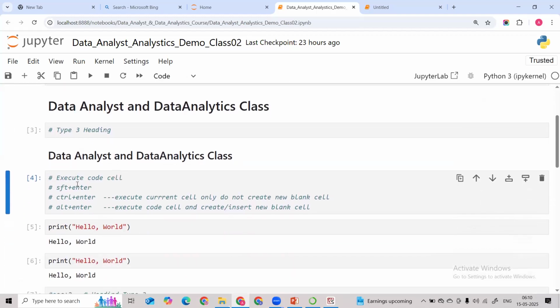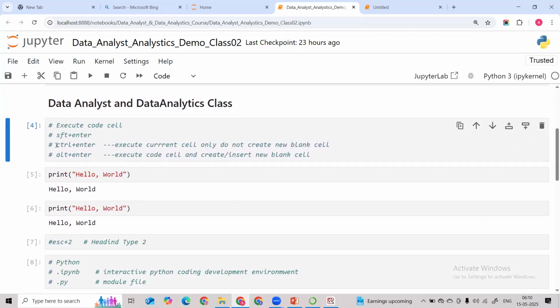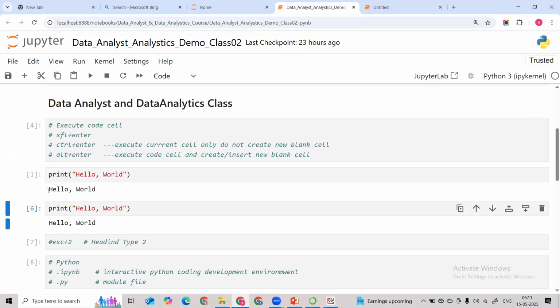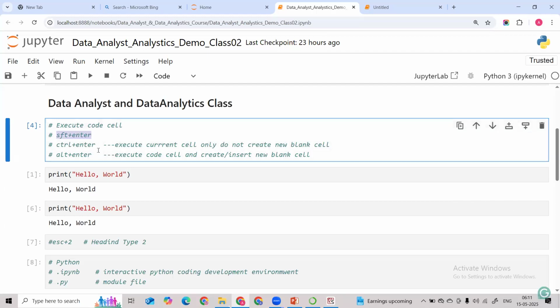Then we saw how we can execute this code. These are the different ways: Shift plus Enter, Control plus Enter, Alt plus Enter. Let's suppose this is my code. Yesterday we saw this, I have written hello world. Here I am executing with the help of Shift plus Enter. Now you can see, guys, this code executed. This is one way to execute this cell, Shift plus Enter.